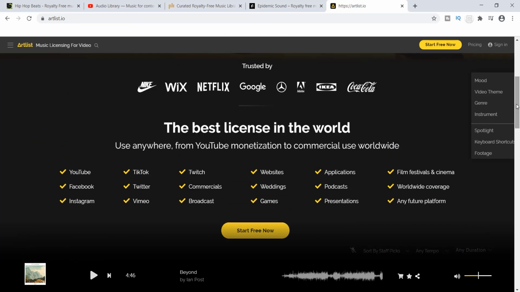Now, if you look right here, it talks about some of the best licensing in the world, because people are always concerned about having any type of copyright infringement. I'm telling you, you don't want that definitely on your YouTube channel. So it says right here, the best license in the world, used anywhere from YouTube monetization to commercial use worldwide. And you can see right here where it has YouTube checked right here. So Artlist is a really, really great place to go.